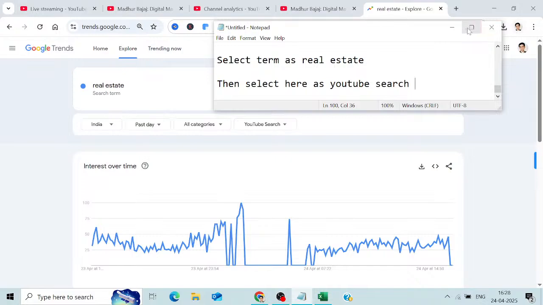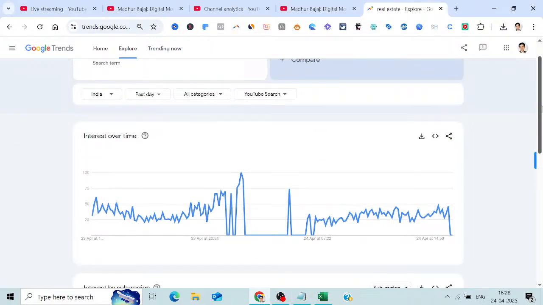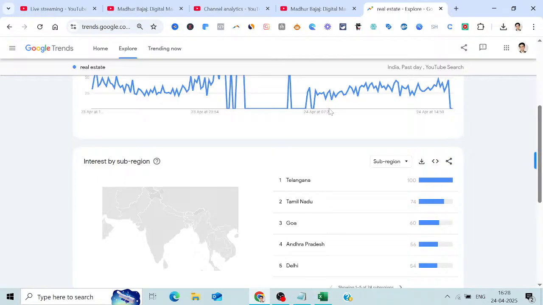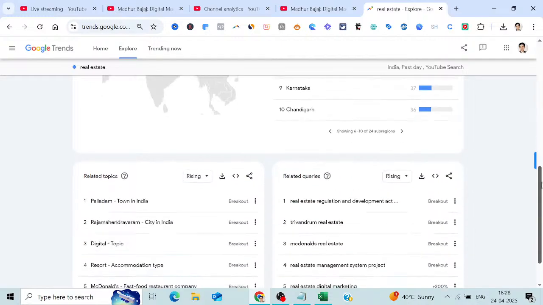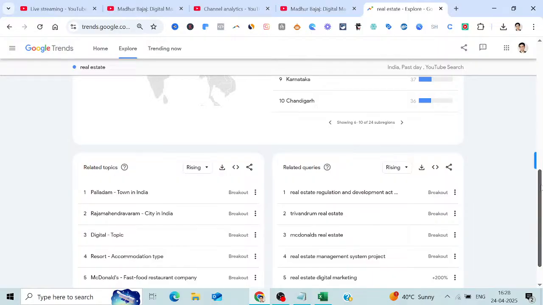Yeah, this is YouTube search. Now from this data you will get to know which state in India has the maximum demand for real estate properties. As per the Google Trends data, this is telling me Telangana is one, Tamil Nadu, Goa, Andhra Pradesh, Delhi. If I click on the next tab here, Maharashtra is coming at number 8, Haryana, Chhattisgarh, Maharashtra. Now this is one thing. Second thing, if you want to see real estate queries, so what keywords people are actually searching for. This is how it is.